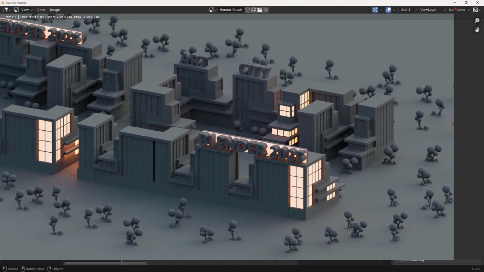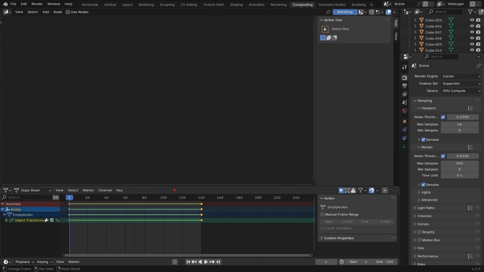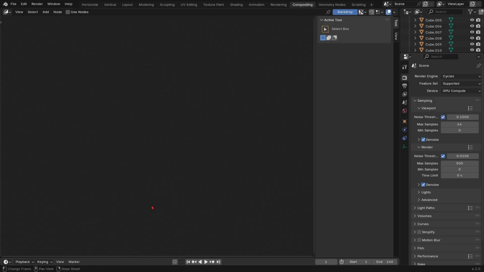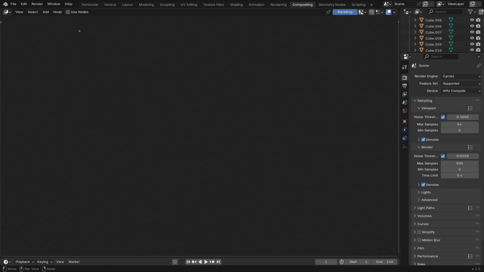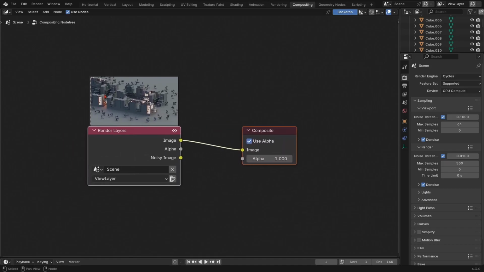Of course, we can go to the compositing and right click here, join this area, press N. Let's turn on use nodes, since I like to talk about the compositing. So here is where some magic will happen.